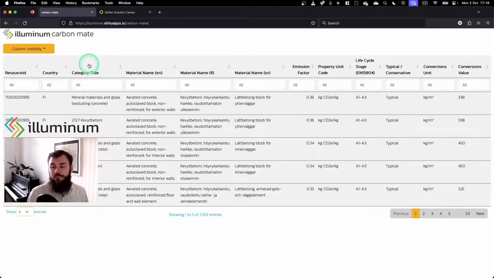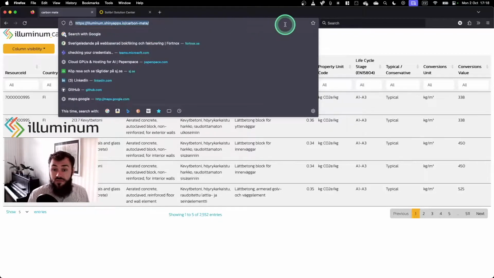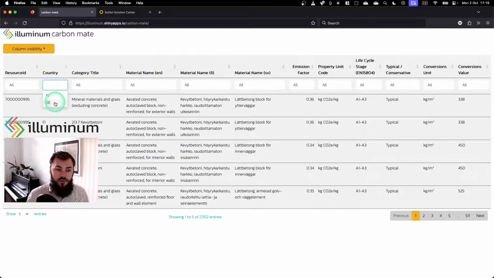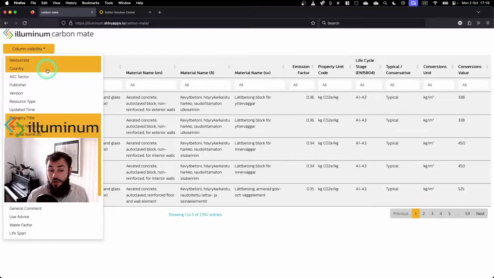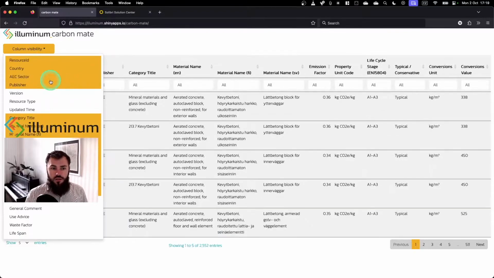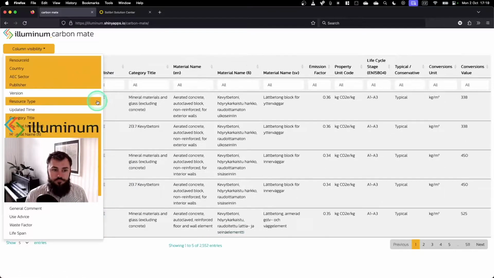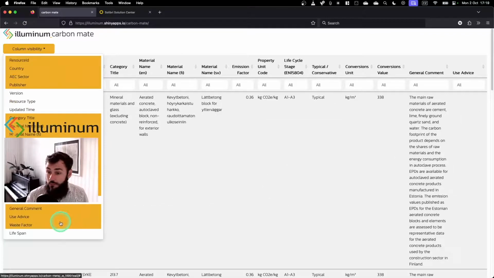This is the front end of CarbonMate. It's a web service running online. Go in there, have fun, help yourselves out. And we have here various filters, various columns to work with. It's very simple. You have column visibility. Whatever is shining in yellow is activated. You can click on a new column and display, for example, the use advice for the dataset.